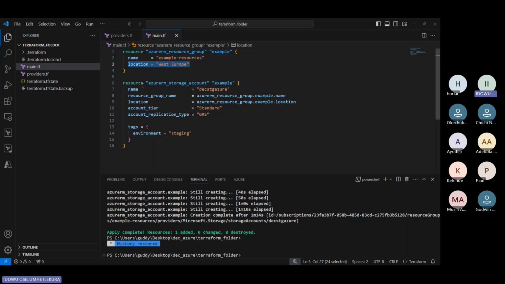And if you also reference this here, you are seeing a reference. So what Terraform does is create this and ensure that it has been created before it goes ahead to create a storage account inside this resource group. This is the good thing about Terraform, right? Sometimes it can be overwhelming, but the first thing is just to create. You specify the resource you're trying to create, and Terraform handles everything behind the scenes.